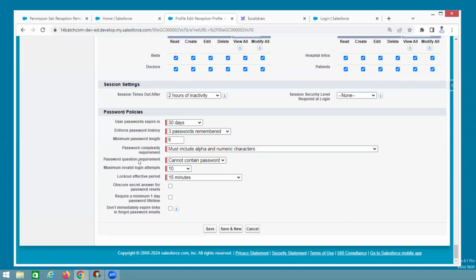Next, password question requirement. Whenever you are changing the password, it asks a security question, right? In Gmail, it asks who is your childhood friend, what is your favorite food, that type of thing. That also you can set. Okay.